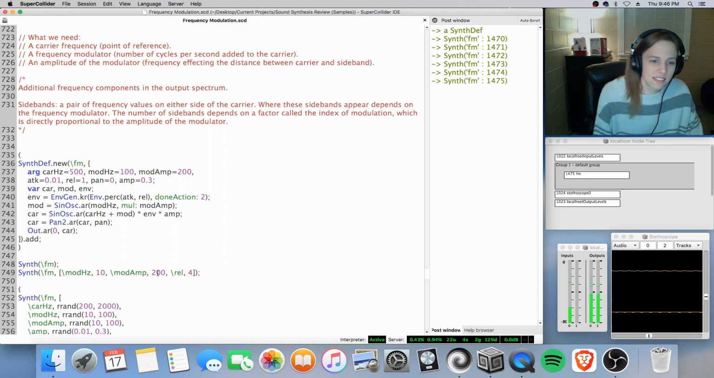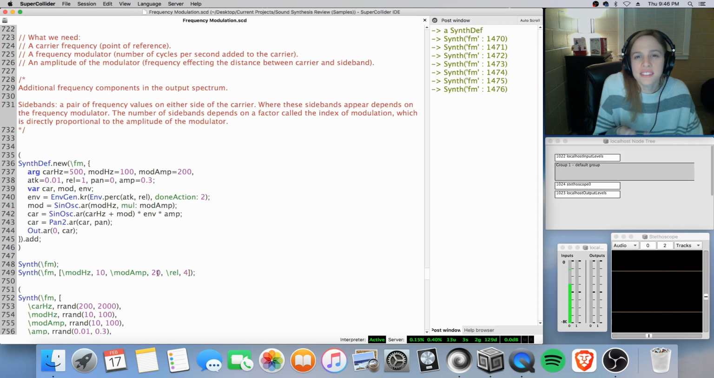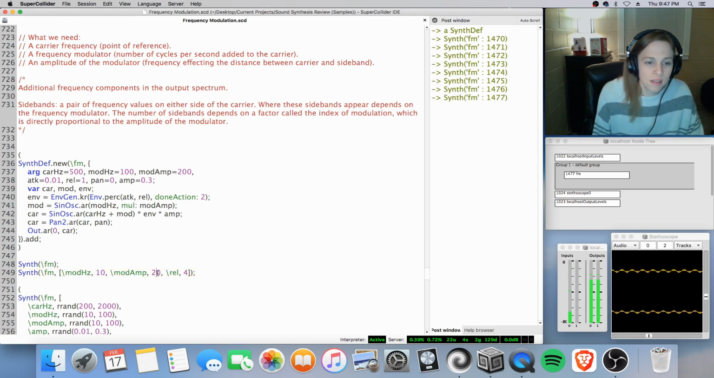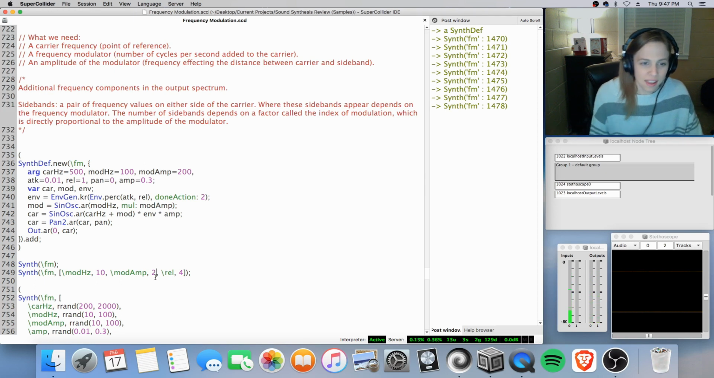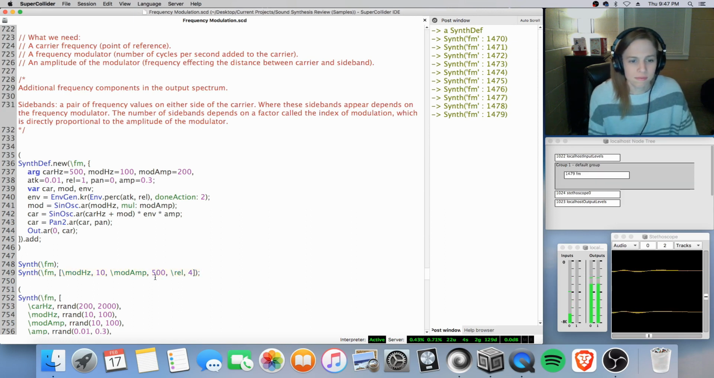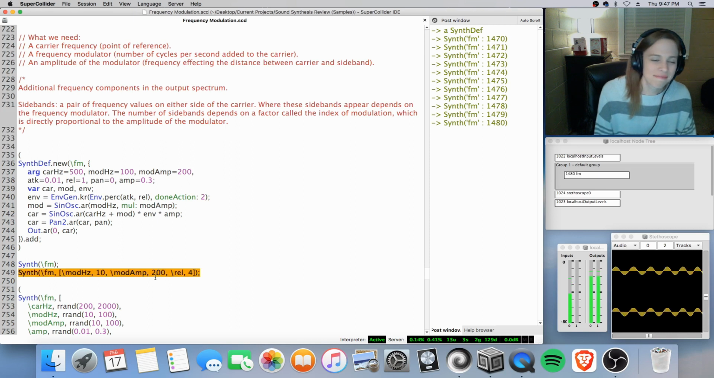Let's add only 20. So you can hear a little bit of a shaking, but it's obviously harder to perceive the distance traveled. Maybe even less. Hardly anything. But you can see some shifting in the scope. And let's make it 500. All right. I think 200 is a good value.